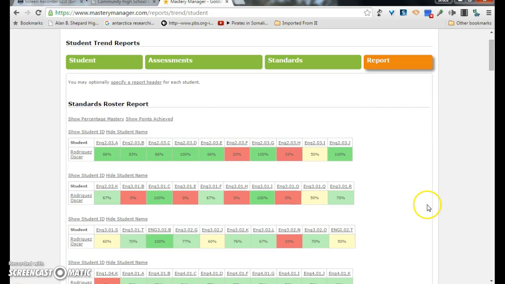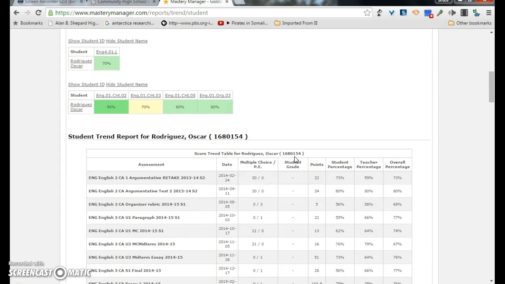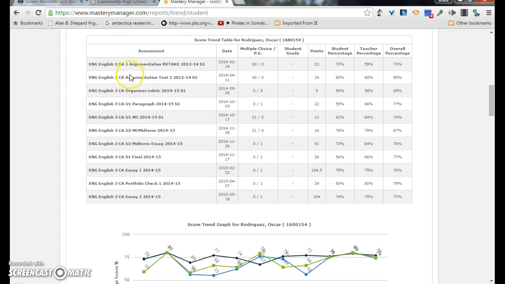Up here, it's going to tell me what standards he's done well at, and this is where that previous page, the standards, is going to help me. I can also click on these, and it'll show me what those standards are. But I can see in English 2.03H, he has only scored 33%. Now, if I scroll down, I can see here on his argumentative essay, it gives me a quick little overview of how he did on these tests.